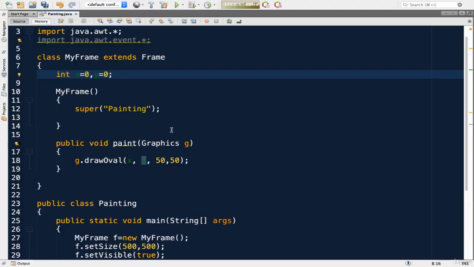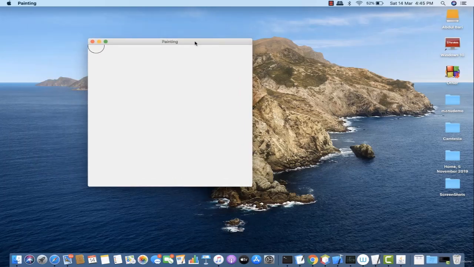Now this much I have completed. Let us run and check what happens. Yeah, it is drawing a circle here, but it is in black color. We wanted red color. Okay, I will change the color later on. Then if I click here, it should appear here. It's not appearing. So for that, I should handle MouseEvent. So let us go back and handle MouseEvent.